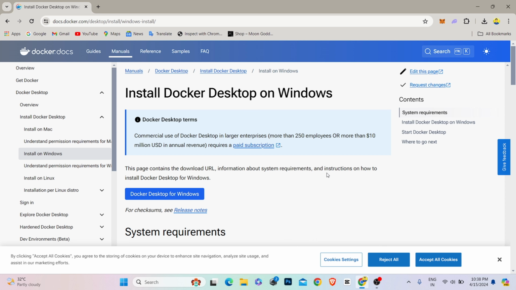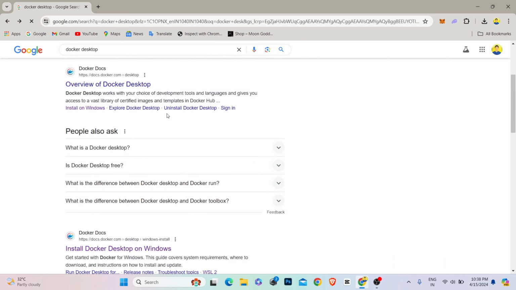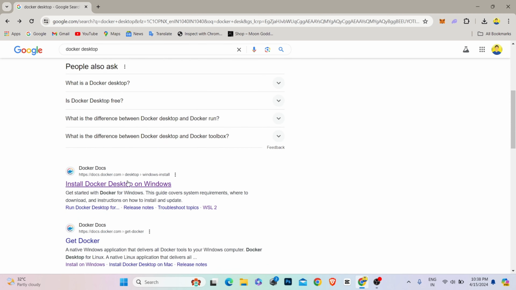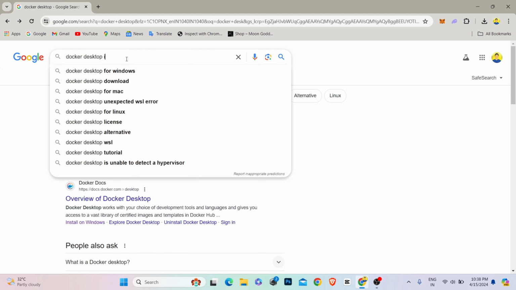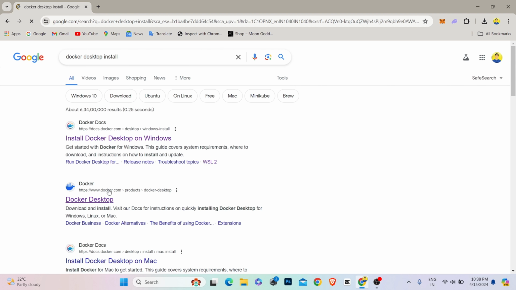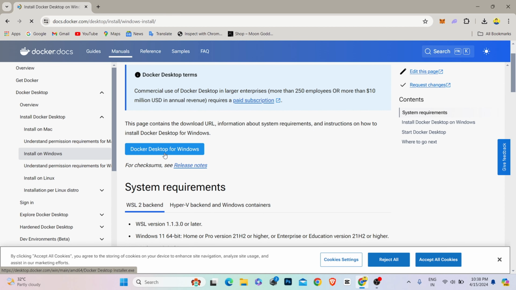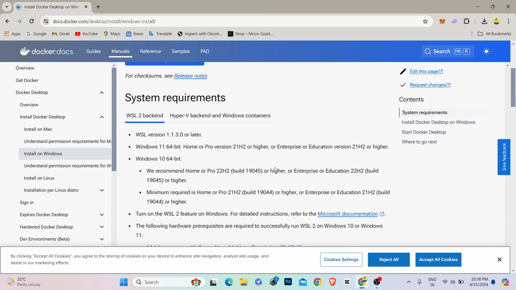What you have to do is go to the Docker official website and type Docker Desktop, and as the third result you will get the Docker installation, or you can even search install. Then you will get it at the first. You have to press the top link and download Docker Desktop for Windows. It also supports the WSL2 integration that we'll see in the further session.